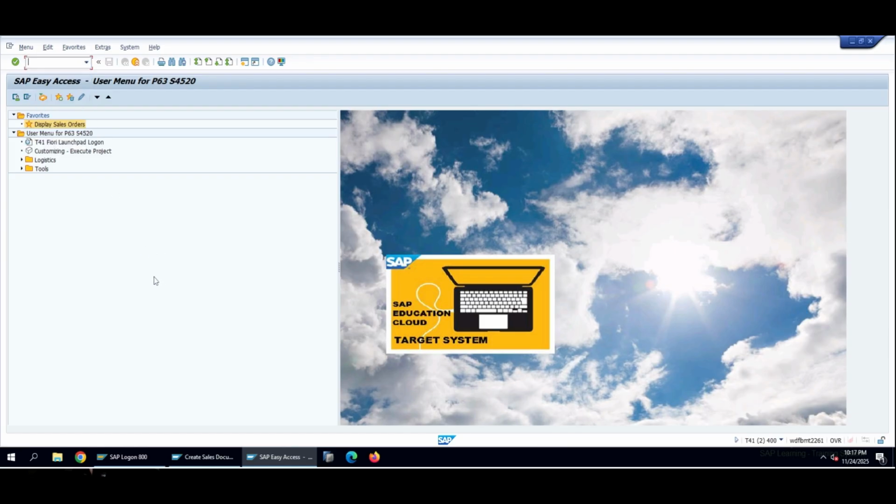Second is just like web pages, you can also favorite T-codes. To do that, you can see I already have an example here. To achieve that, you right click favorites, insert transactions, and then I want to favorite create sales order, that's VA01. Now you can see I have that create sales order being favorited.